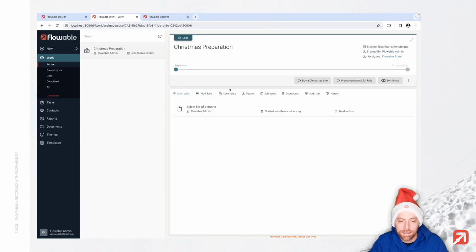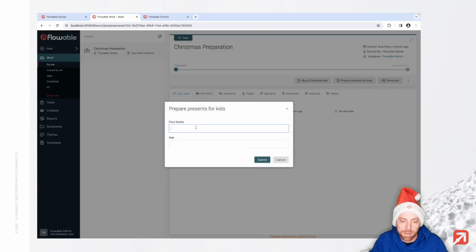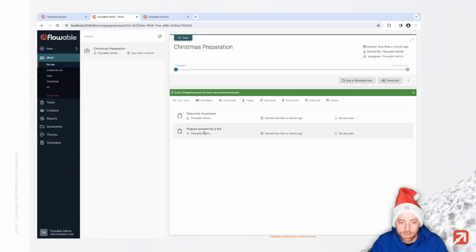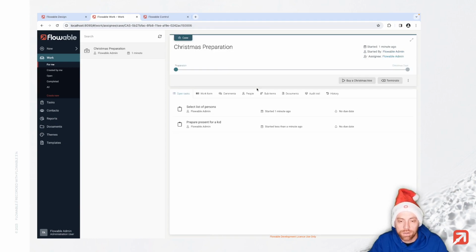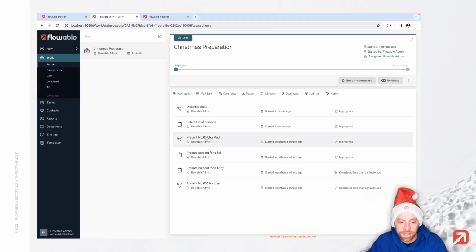I complete that, and with that we can maybe prepare another present for Paul, 14, and present for a kid. That's now number 006. And with that, when we actually then look at the sub items in here, we see that we have that unique number in here, which makes it way easier, especially in case we have multiple presents for the same kid, to find them again.